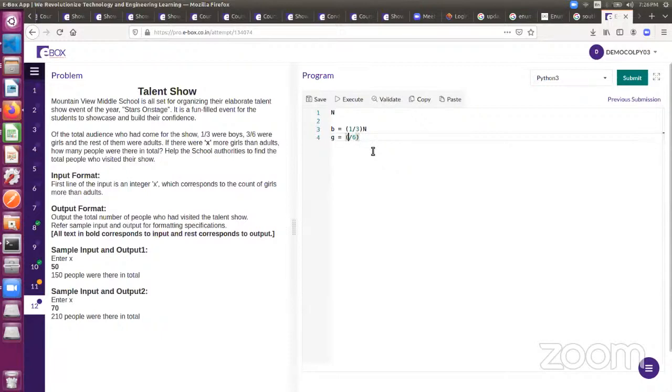And then the rest of them were adults. Let the adults be A. Using these three itself, we can form one equation. The first equation is n, that is the total, is equal to B plus G plus A, right? The total number of boys, girls, and adults will form n. We just need to substitute over here. Let us see the second equation.